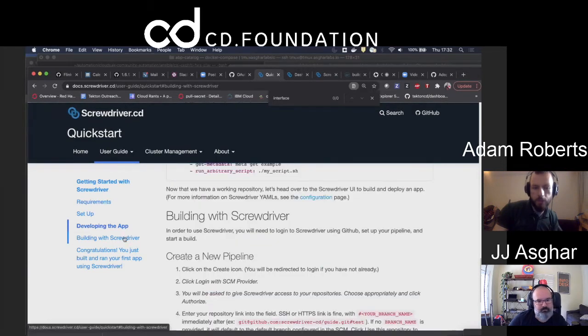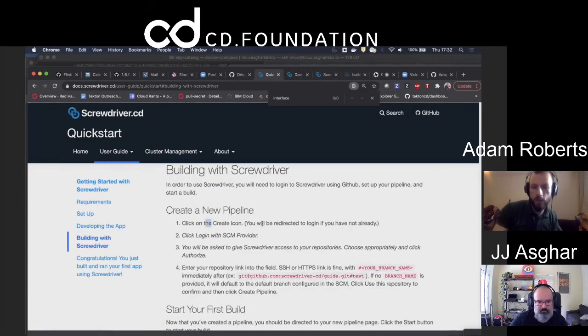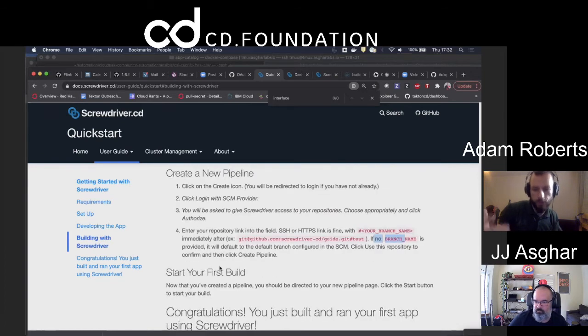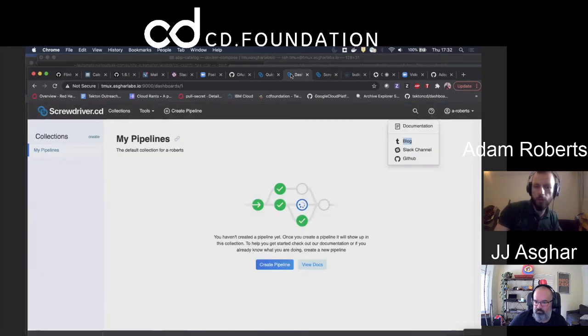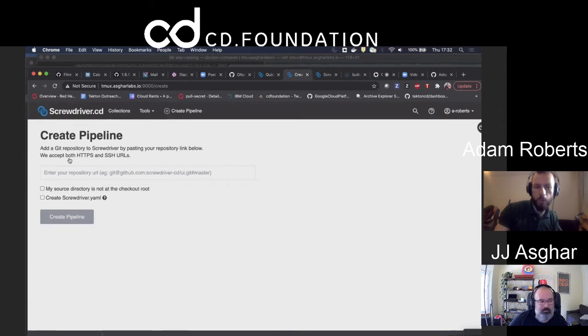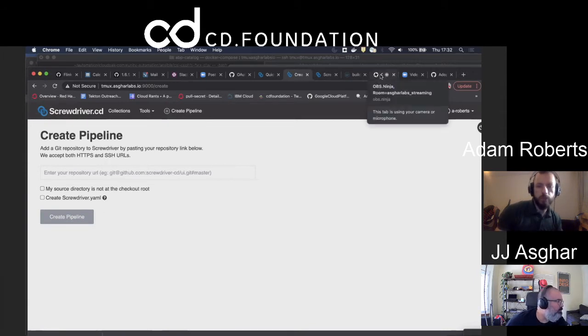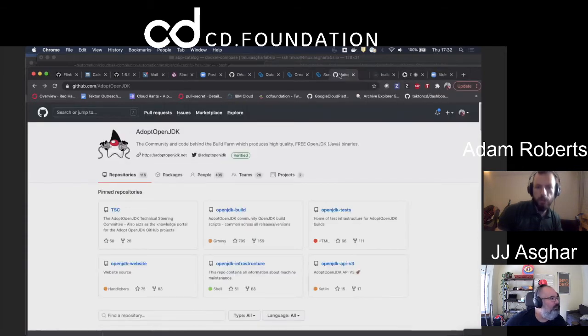Steps. Building with Screwdriver. Create login. Enter the repo URL with your branch name immediately afterwards. Or if no default is provided, it just uses the default branch. So if you don't give it a branch name, I guess it just builds the main branch. Fine. Create pipeline. Wait, aren't you supposed to be doing that forked repo? Yep, that's what I'm doing. I'm gonna point it to it. So all right, got it.